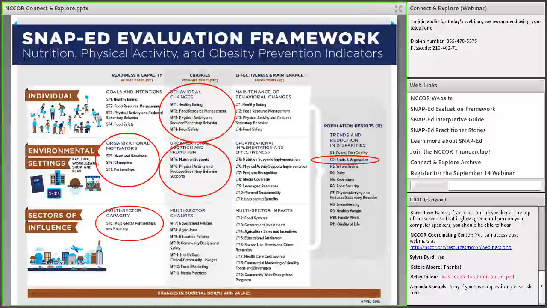For today, we're going to provide more detail on some specific indicators that the Food and Nutrition Service has identified as priority indicators. You can see these circled here. Some of the indicators are at the medium-term level of the individual level of the framework, where we're looking at changes among program participants in direct and series-based nutrition education and physical activity promotion programs. We're also going to look at changes at the environmental settings level. Again, these are the sites and organizations where people live, learn, work, play, and shop. And then we're also going to look at multi-sector partnerships and planning.